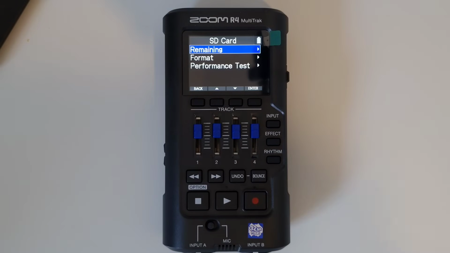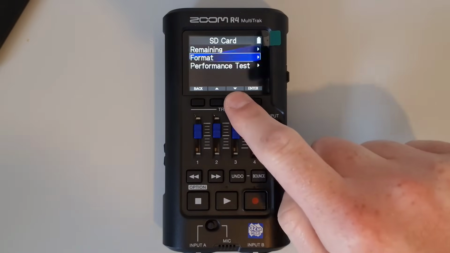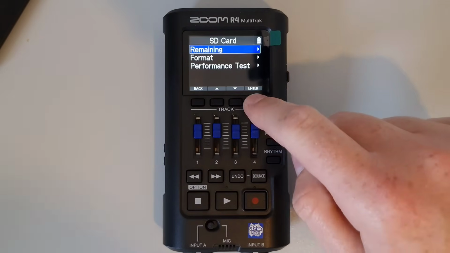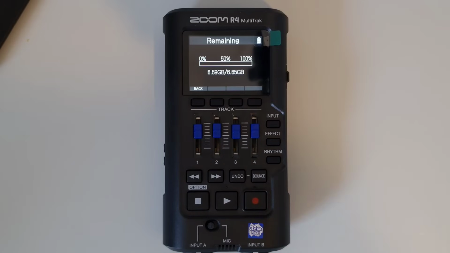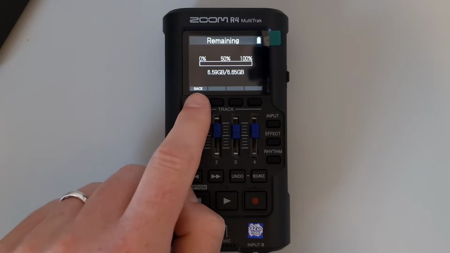From there, use the up and down buttons to select remaining and press the enter button. Now shown on the screen will be the amount of space that is currently in use on the SD card. Once finished, press the back button to return to the previous screen.